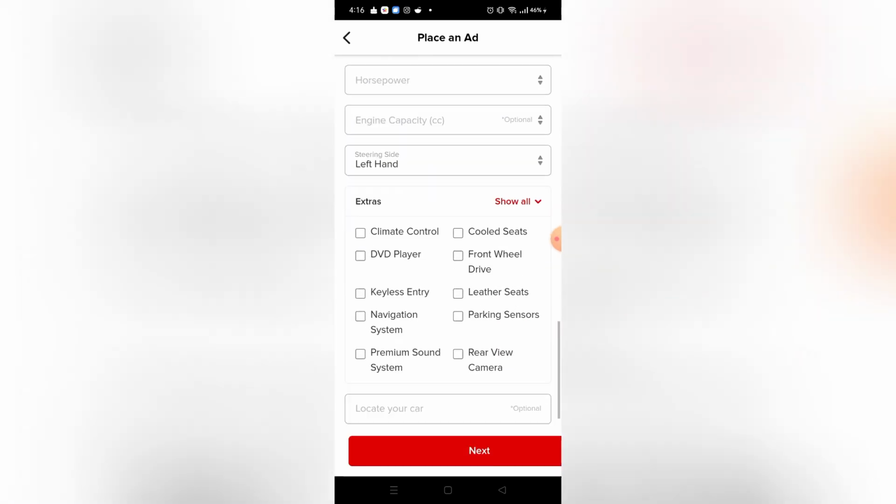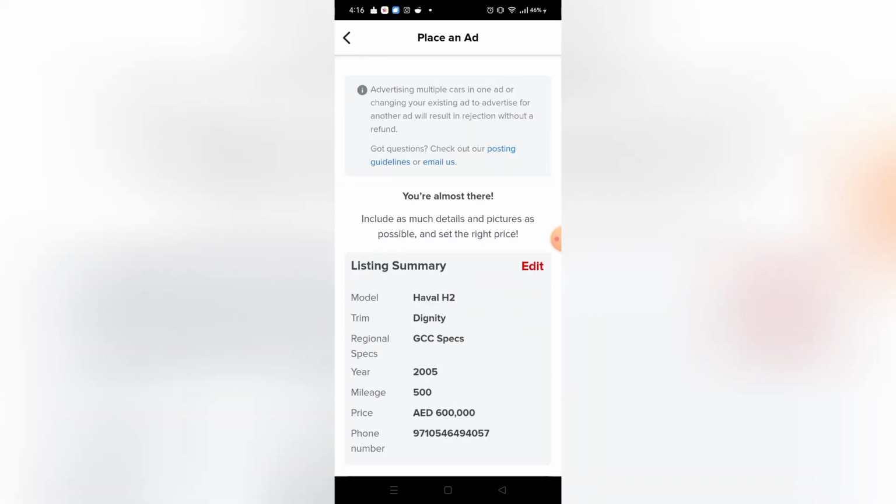And yeah, that's it. That's how you can sell items on Dubizzle. And also that's it for this tutorial.